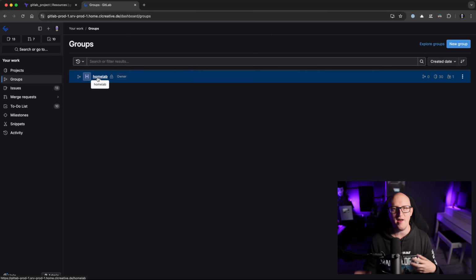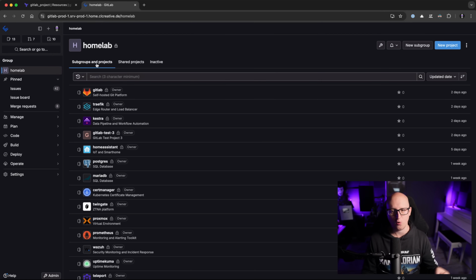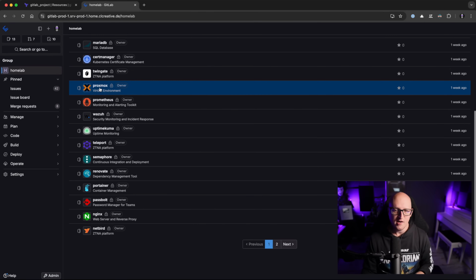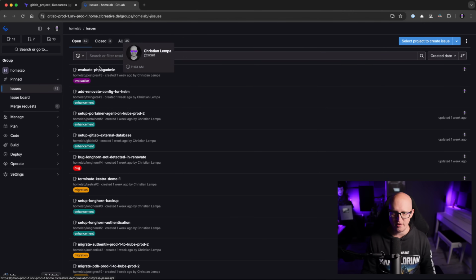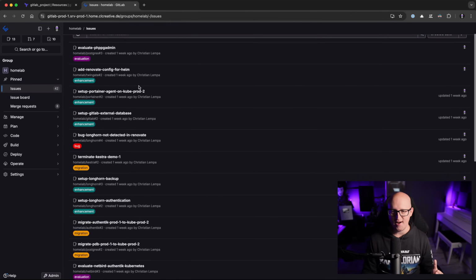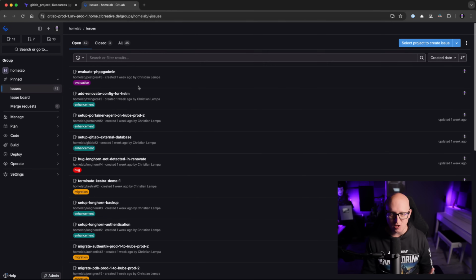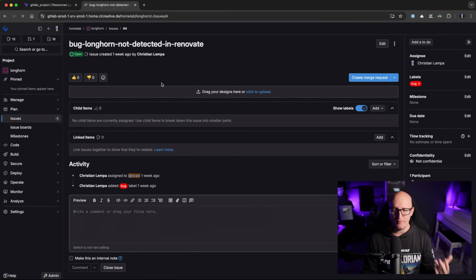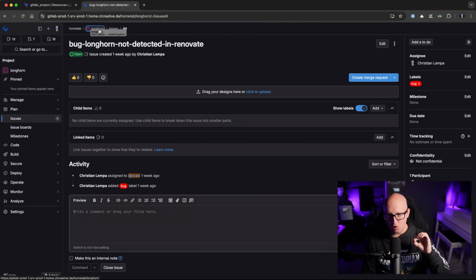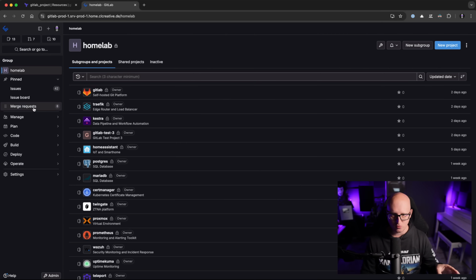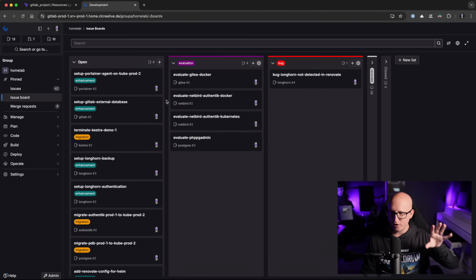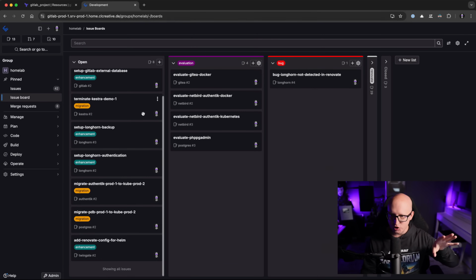Because as you can see, I'm not managing all the repositories for my project under my current user. I'm managing them in a group. And this provides me a great way of managing issues and attaching group labels to them. So for example, you can see all the stuff that I have to do on my HomeLab. I'm starting to create issues, like if I have a bug somewhere. For example, my Longhorn Helm chart is not detected in Renovate, so I have created an issue in that Longhorn repository in HomeLab. And now when I go back to my group and go to my issue board, you can see I now got a Kanban style board with all of the issues and different labels.